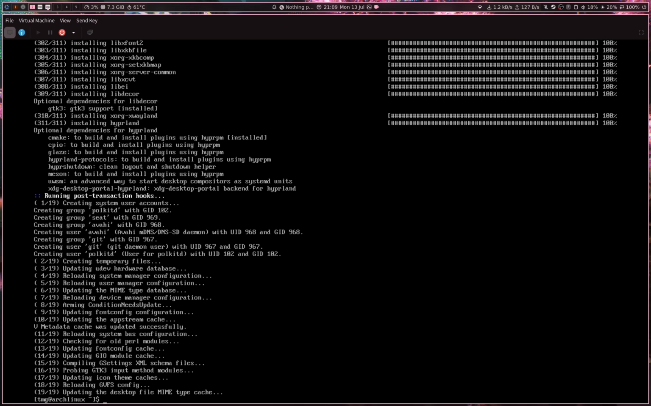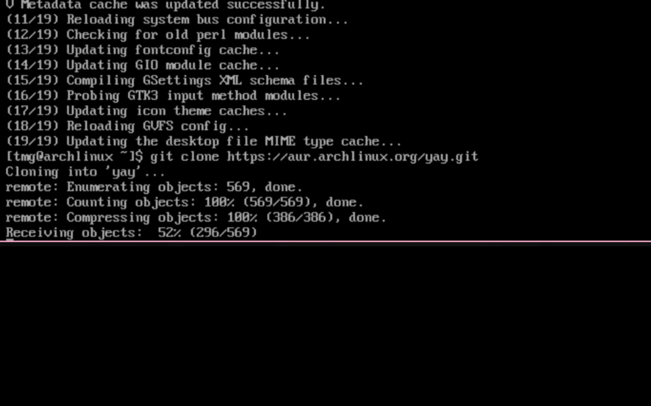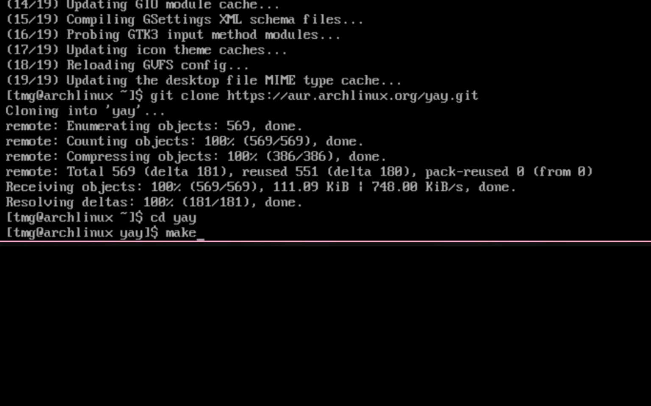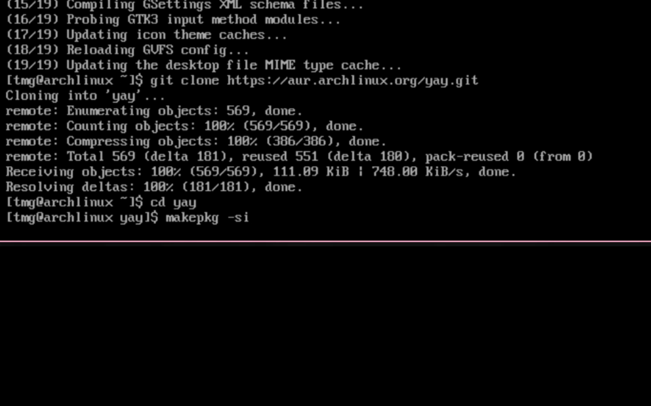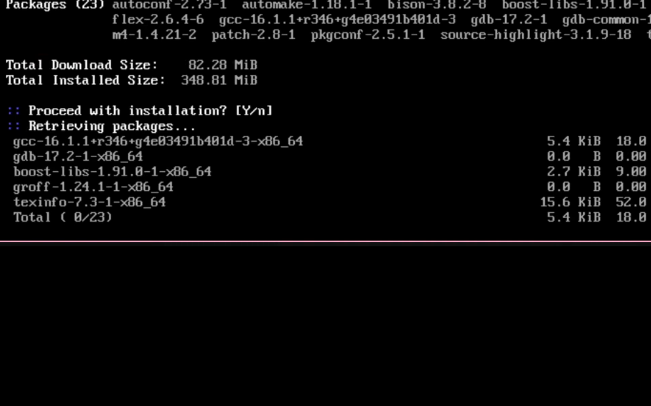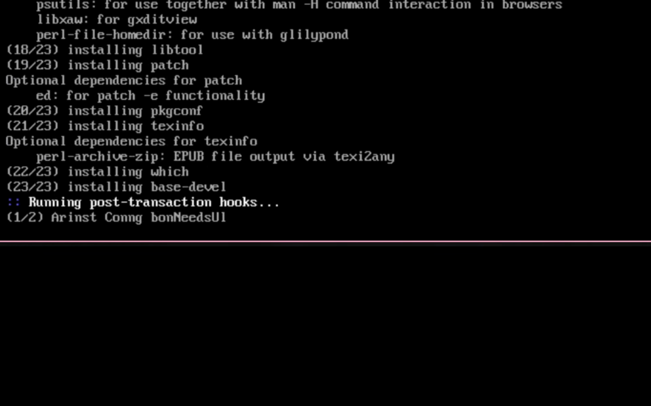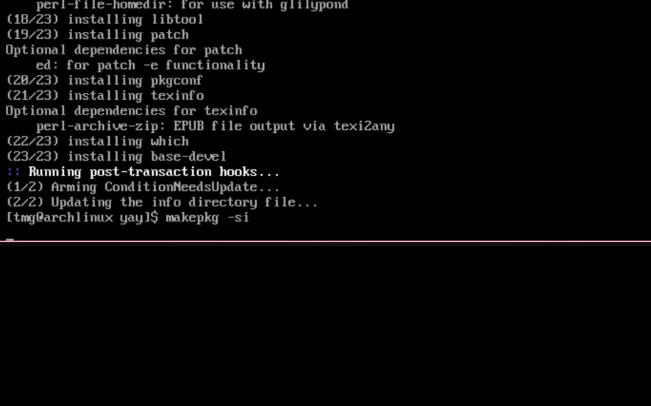Okay, now what I'll do is install yay first. So it's git clone https://aur.archlinux.org/yay.git, cd yay, makepkg -si. I forgot base-devel. I'll just do sudo pacman -S base-devel. And I'll do makepkg now.